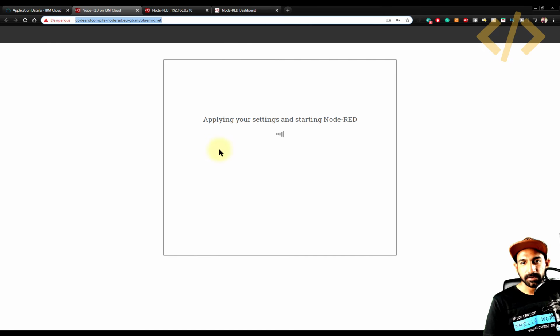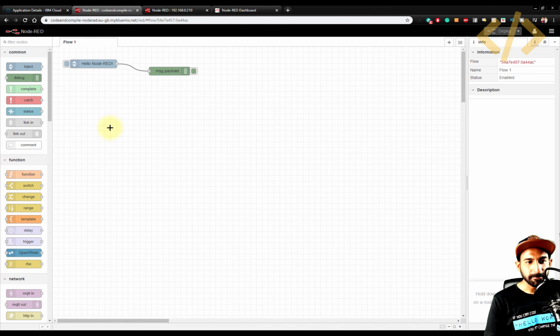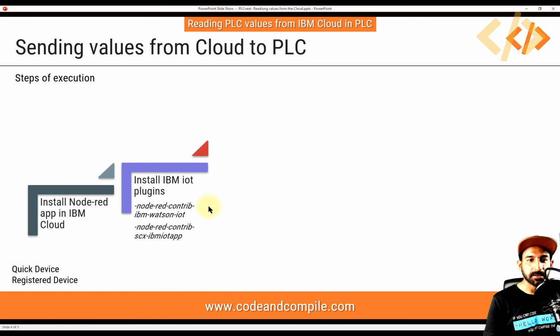So once it's completed, you will see the main programming window. So we'll wait a couple of seconds more. Okay, finally my NodeRed dashboard is here. So this is ready here, and you can see the link. This is on my server. So going back to my steps. Step 1 was to install NodeRed app in IBM Cloud, which we did. Second step is to install some plugins related to IBM and IoT, which we will do in our NodeRed dashboard.